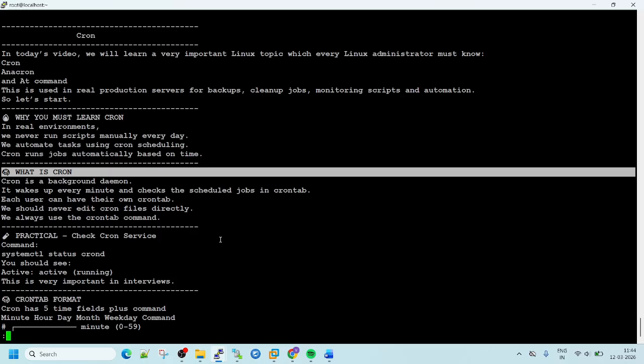And even though cron is a background daemon, cron wakes up every minute and checks scheduled jobs in the crontab. If cron finds any scheduled job in that crontab, cron executes these jobs according to the time.